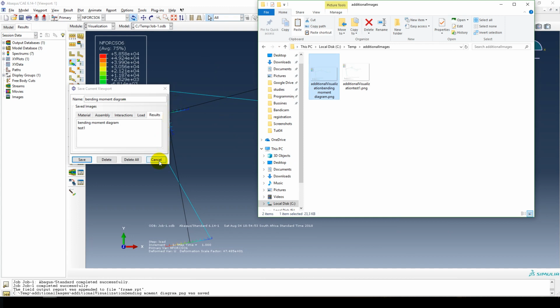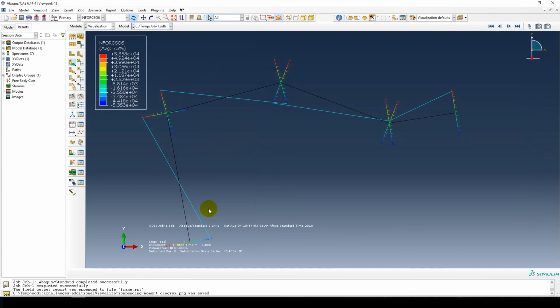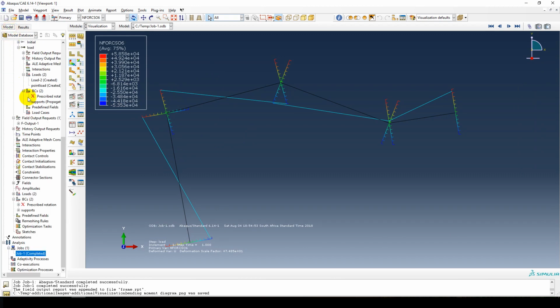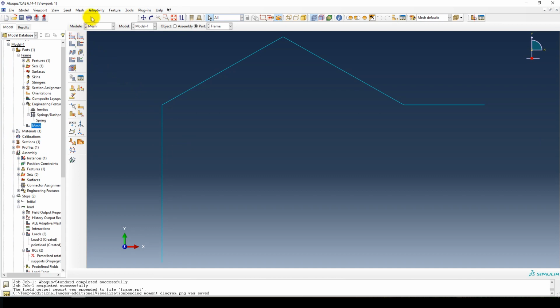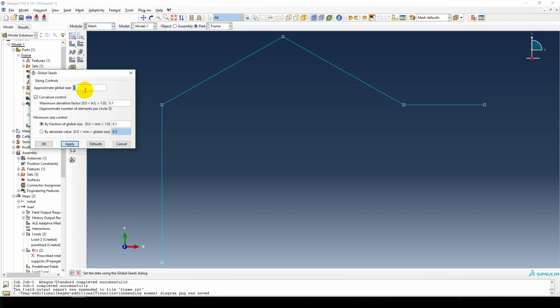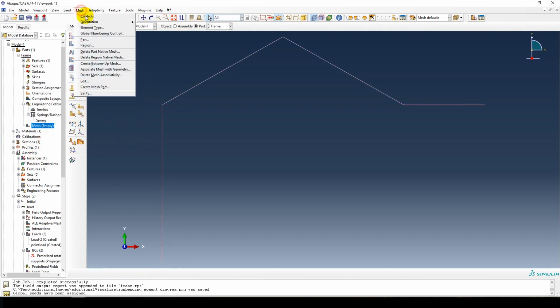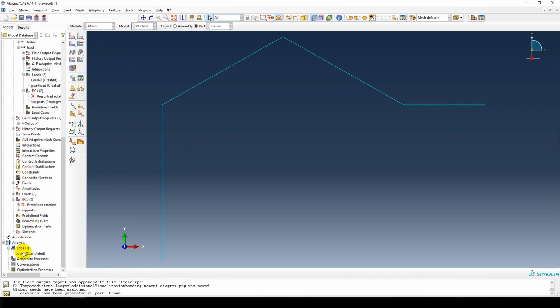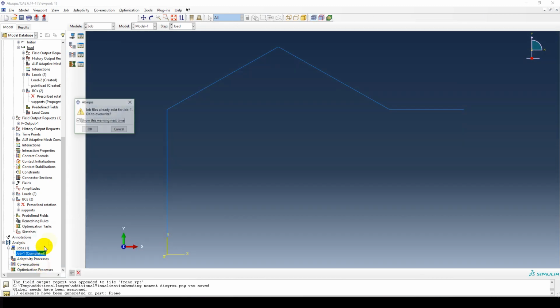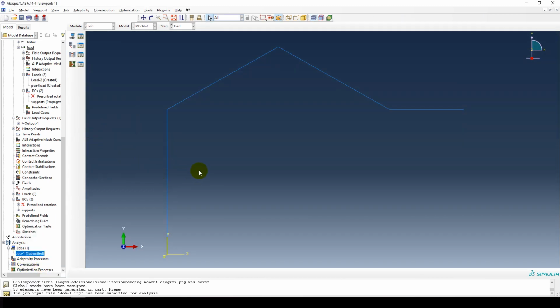One thing, if you want, as I've said, a better looking moment diagram, you just have to go back to your model, go to your meshing, and we say seed part, and instead of 5 we say 0.4. Say apply, delete the meshes that are there, and we say mesh part, we say OK. Now the meshes are a lot finer, so we should get a lot more accurate moment diagram out of this model now.